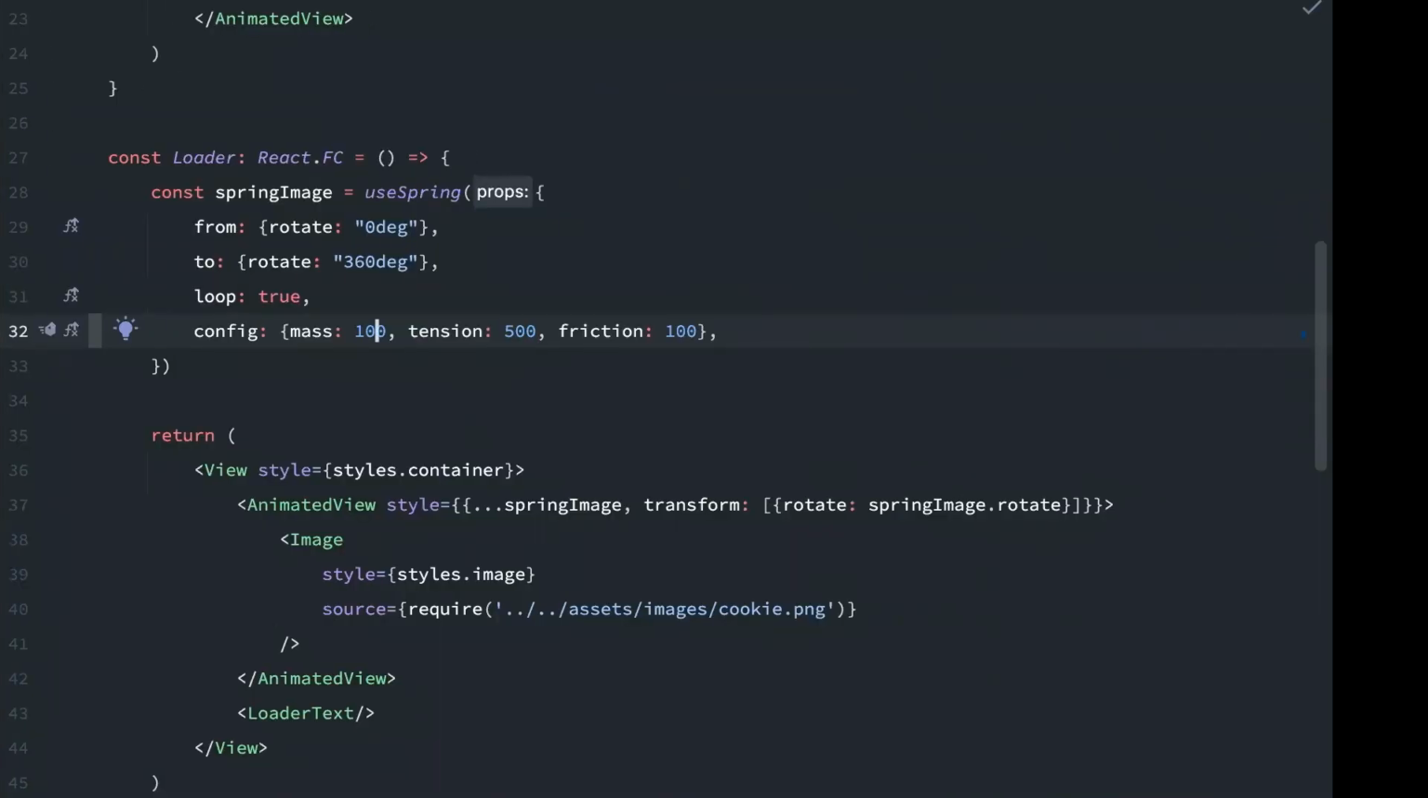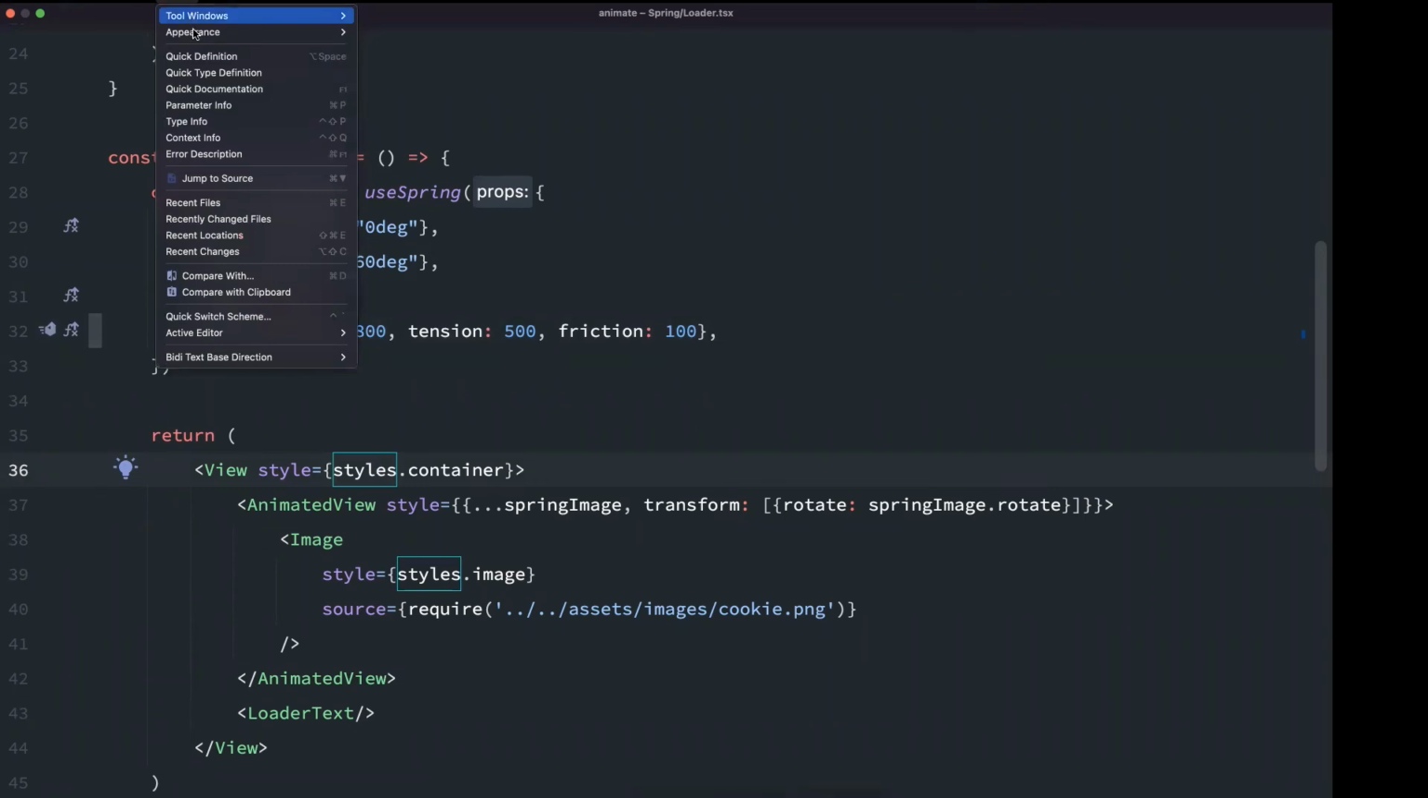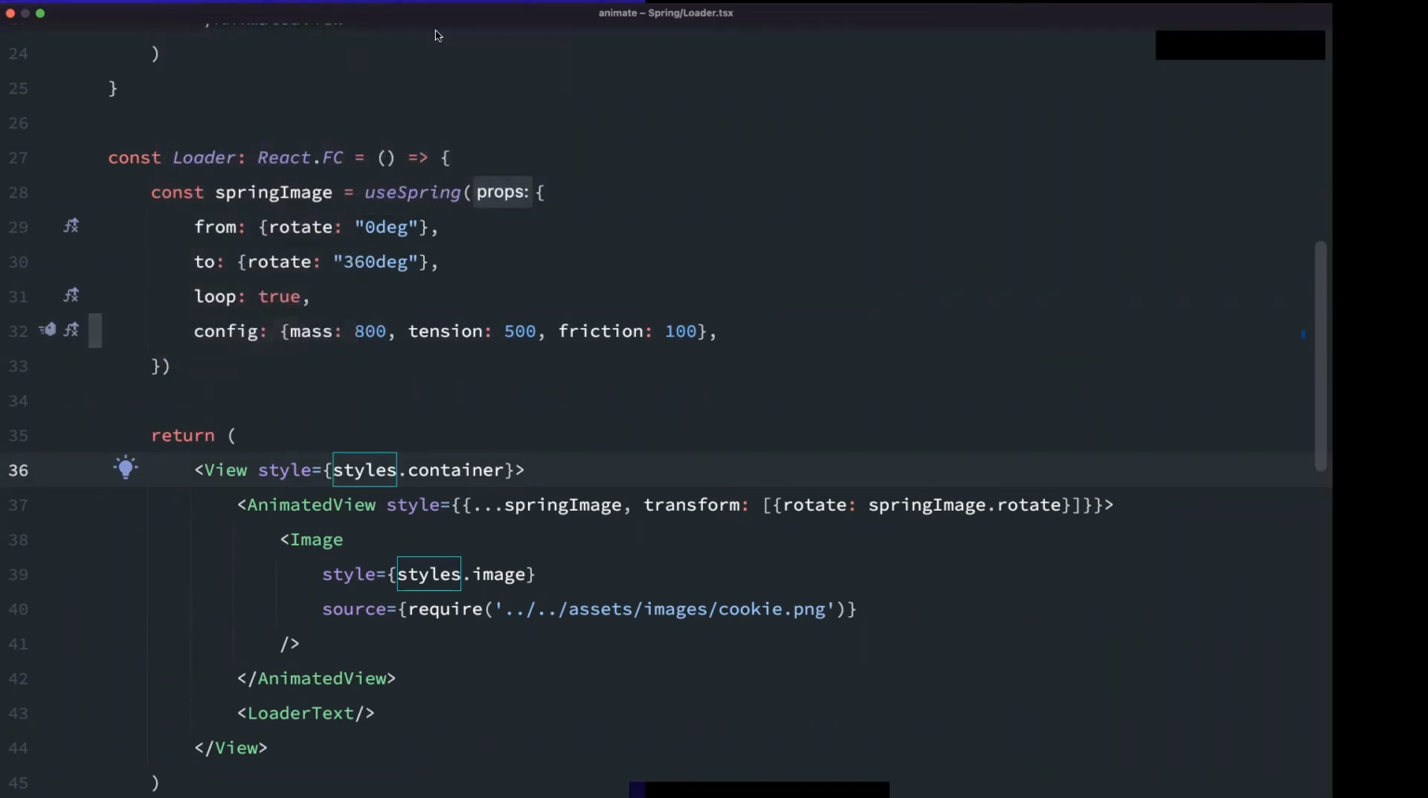So here, I'm just gonna exit out of the presentation view. I'm gonna change my mass to, I don't know, 800, just to show what the difference is going to be like. And because I can't access the terminal while in presentation view, I'm gonna just switch back real quick. 1 second.